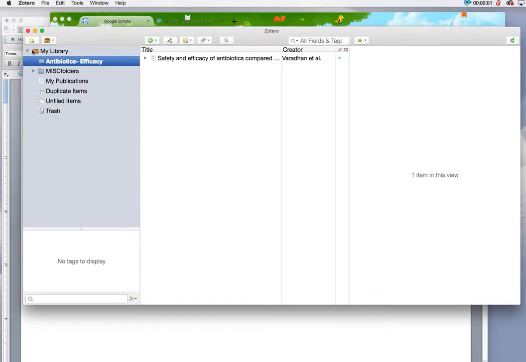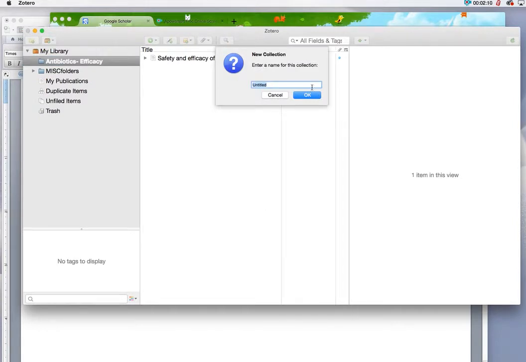So just to add a folder, let's look at this button right here, which has a little folder icon with a plus on it. Just go ahead and click on that, and a little window will open up and ask you to title it. So I'm going to title that Antibiotics Extras, just as an extra folder for me.